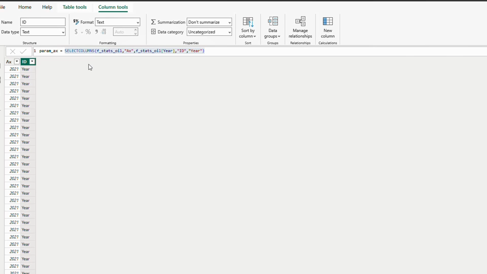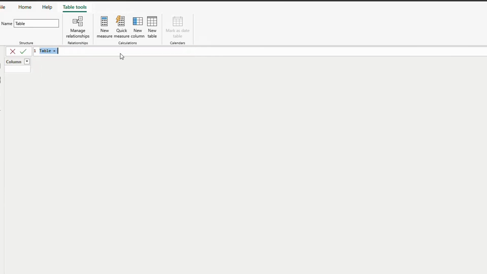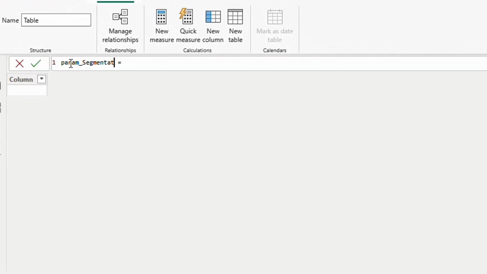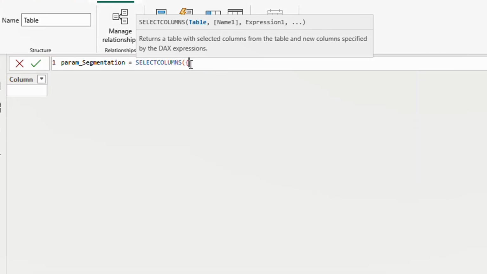And the second way that I use select columns is basically, if I go to the table tools, I'm going to create a new table. I want to make select columns work for me as a data table. I'm going to call this param segmentation. And here I'm going to use select columns in a way that I put the table myself. So let's see select columns. And inside this select columns, basically we need to put a table. But to put a table, I can put the data of my table myself. So for doing this, I can put inside curly brackets. This is my curly brackets. And inside these curly brackets, I'm going to put lines of my table.